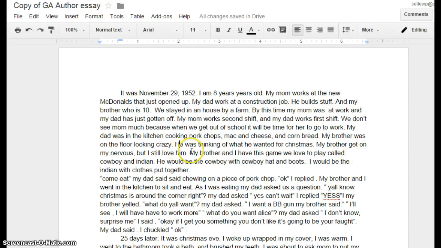My brother gets, with the S, on my nervous. No, that's not nervous, it's nerves. But I still love him. My brother and I have this game we love to play called Cowboys, and we'll add an S here because more than one person plays it. Cowboys and Indians. Her punctuation is good. He would be the cowboy. You could probably add more words right here, with the fancy hat and boots. And I would be the Indian, with clothes we put together. All right, now I'm okay with that.